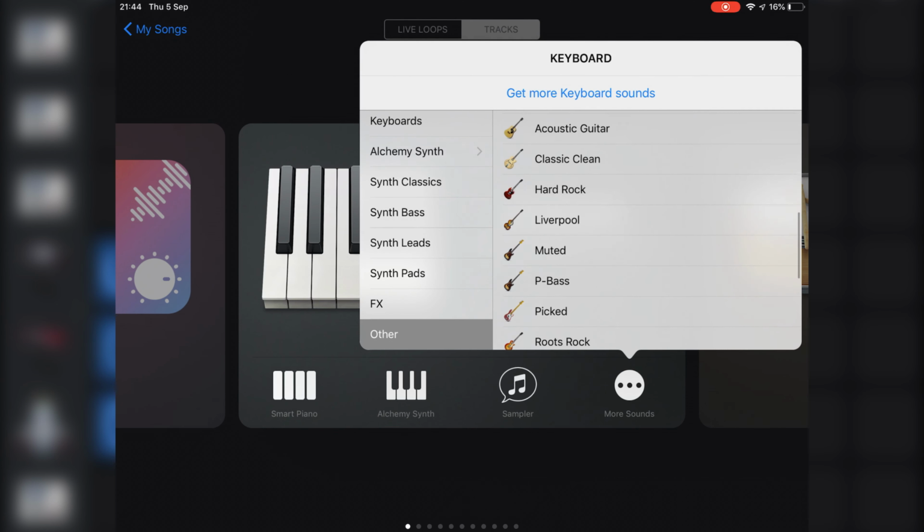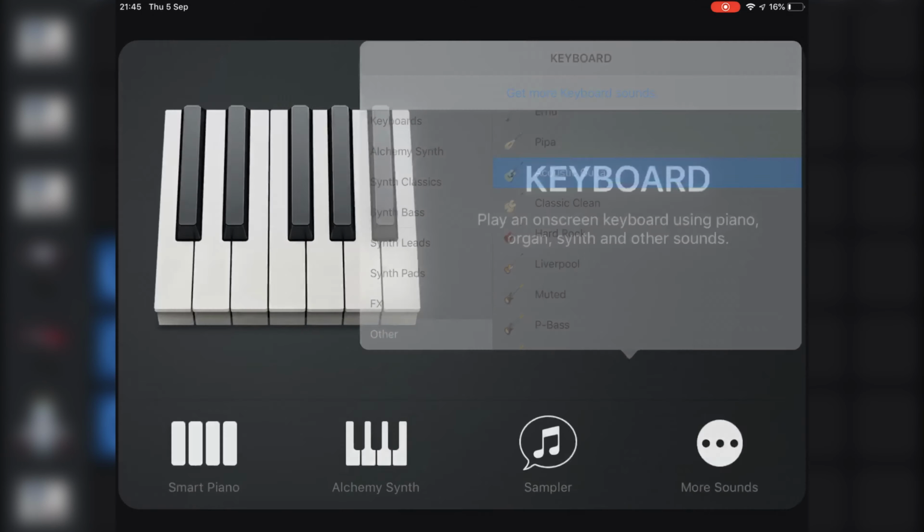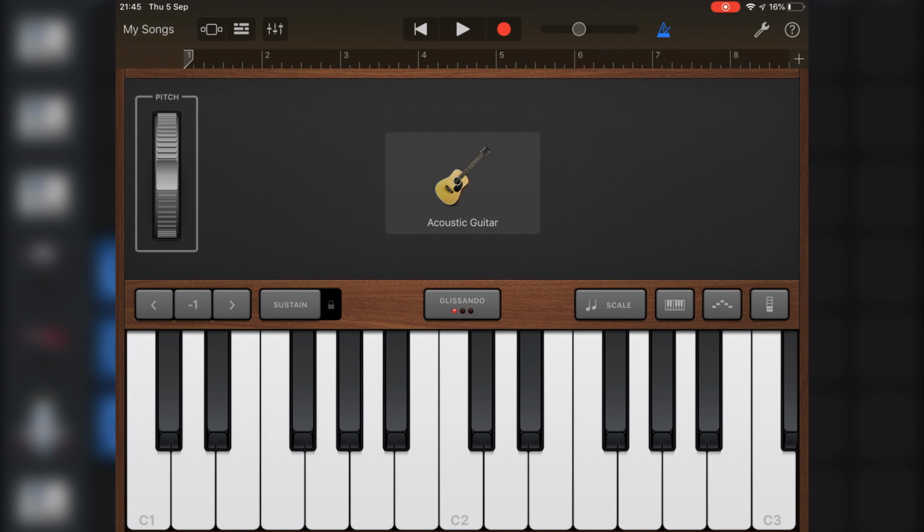Once you select one, it will open in keyboard format instead of that particular instrument's usual interface. This allows you to do some things that you aren't able to do in these instruments' normal interface layouts, like add an arpeggiator, for example.